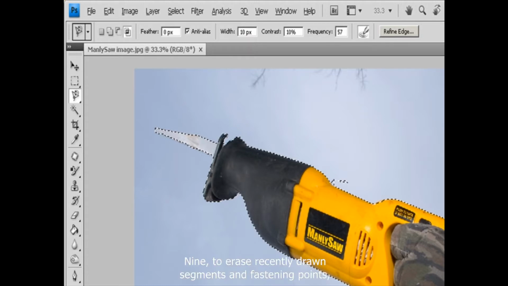9. To erase recently drawn segments and fastening points, press the Delete key until you've erased the fastening points for the desired segment. 10. Close the selection border.